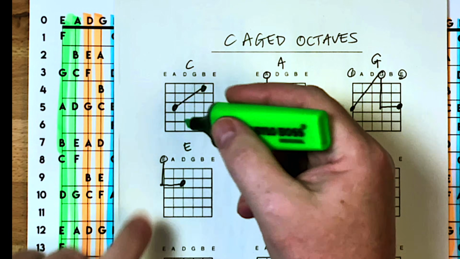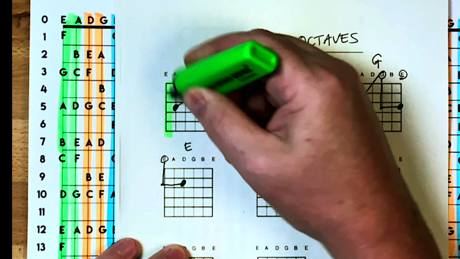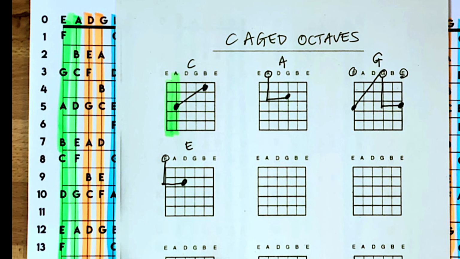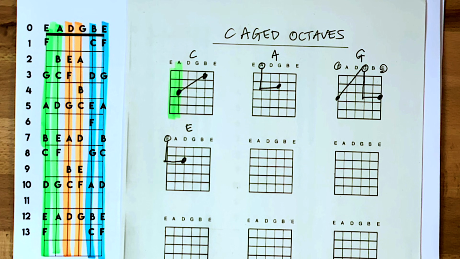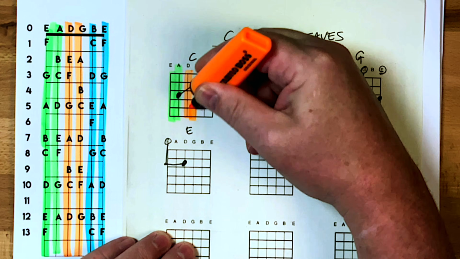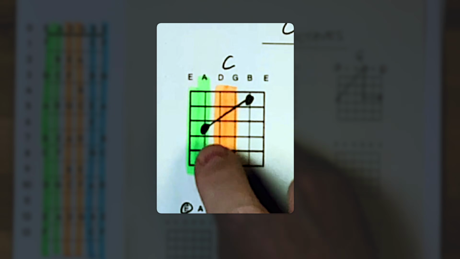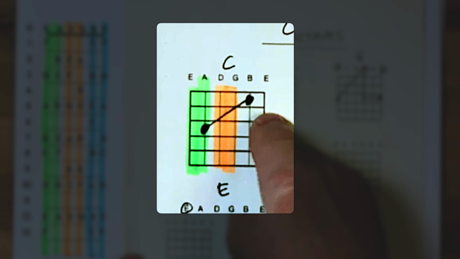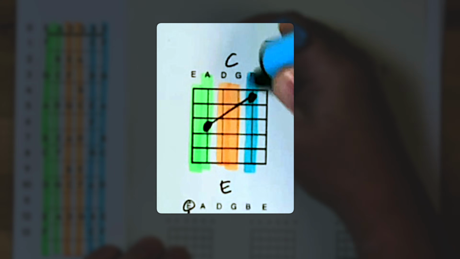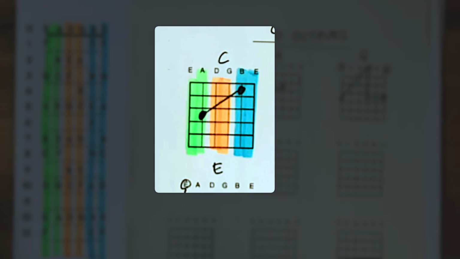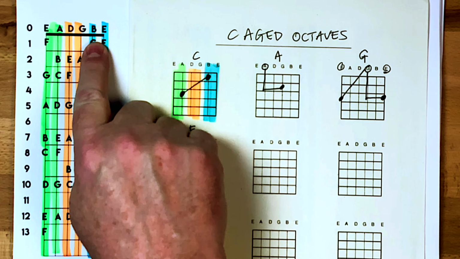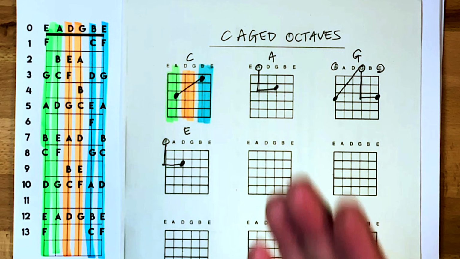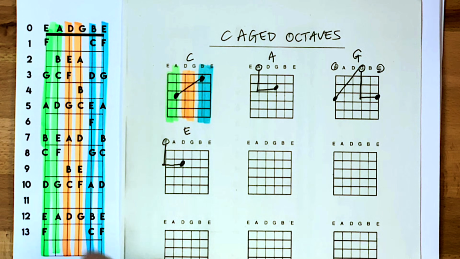So if I take this C-shaped octave here and highlight those green ones that I had before, and then I put the orange ones in here, you can see I end up jumping from the green string pair into this blue string pair. Now when I say green string pair, blue string pair, the strings aren't green or blue. What I'm on about is these 2 strings, where we think of the B and E as a string pair, the D and G, the E and A, the G and B, and the A and D. We think of them in that manner.